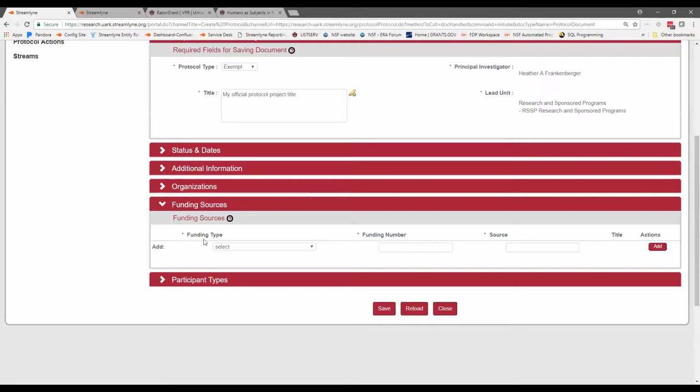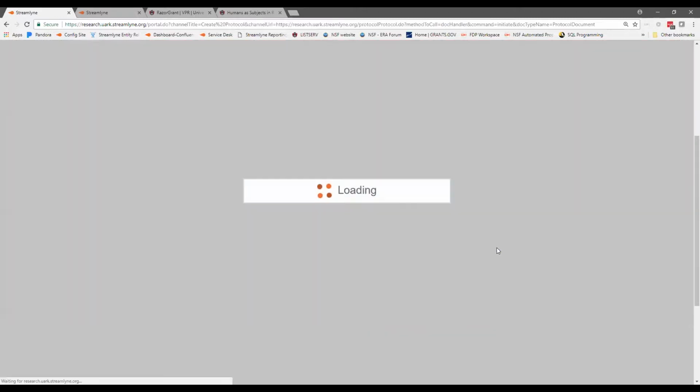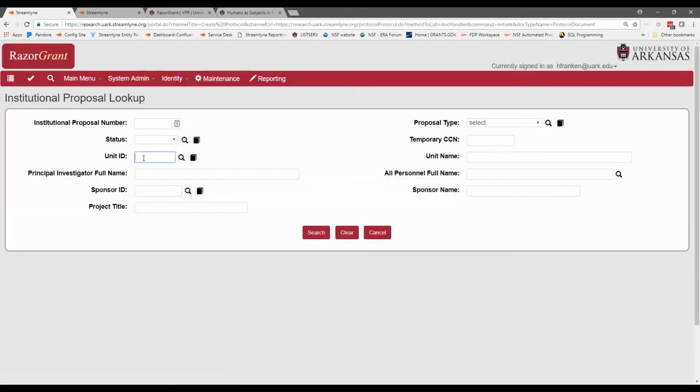So when you click funding source, you have two options. You have externally funded, or you have internally/unfunded. A scenario where you would use externally funded as your funding source is when the sponsor is outside the University of Arkansas and you have already entered that proposal into RazorGrant, then you would list it as externally funded, and you would use this magnifying glass to identify the proposal that you have previously submitted into RazorGrant, and you would tie them together.